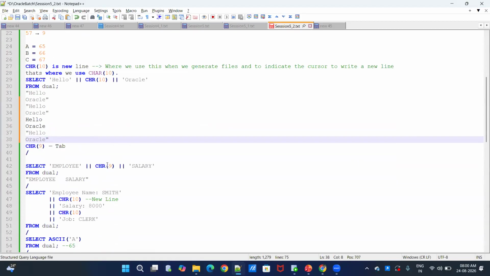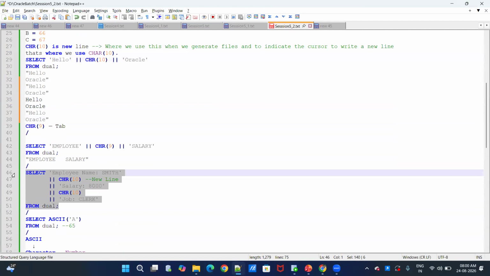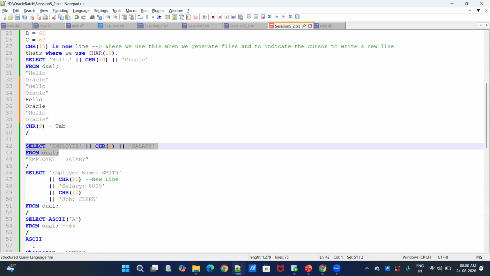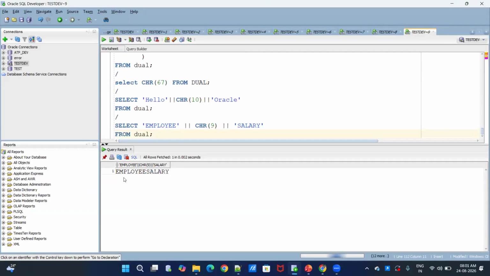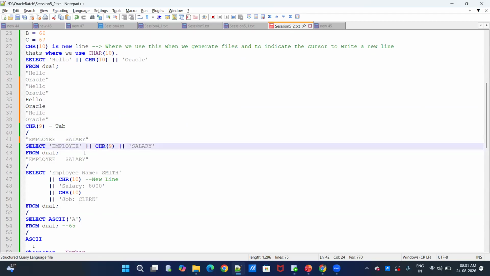See, CHR 9 is the tab, CHR 10 is the new line. What exactly does this tab mean? Let me query this. You don't see the difference here until you paste this in the notepad. There is a tab space there. So CHR 9 is the tab space, CHR 10 is the new line character. So where exactly do we use these CHR 10, CHR 9 in real time?